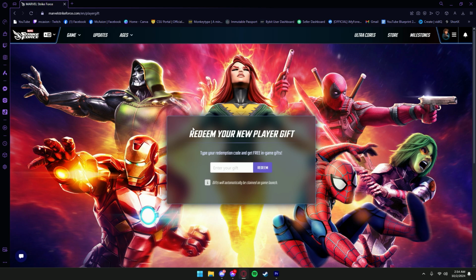You can redeem your codes here, so make sure to search for any codes that you want. So yeah, and make sure to type the codes here. So yeah, once you redeem it, go back to your game and check your mail. And that's how you redeem codes on Marvel Strike Force.